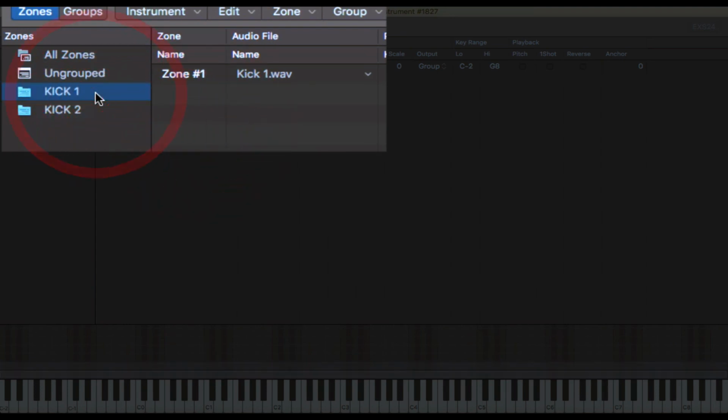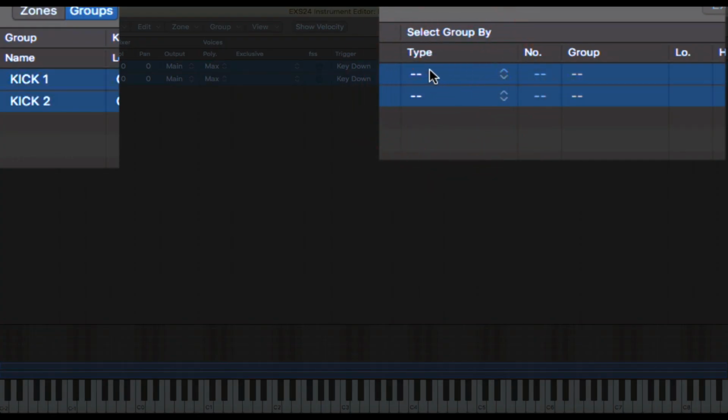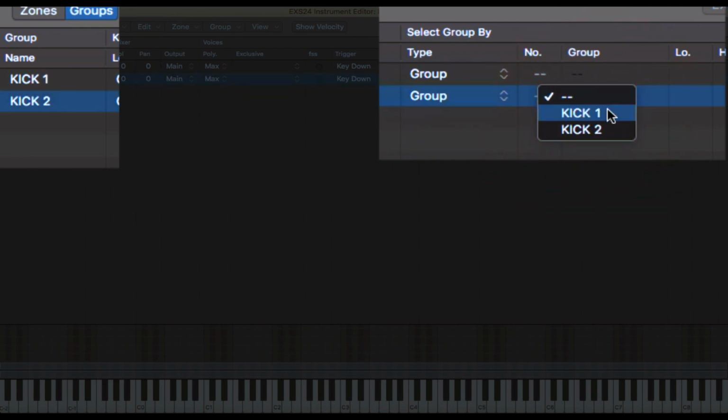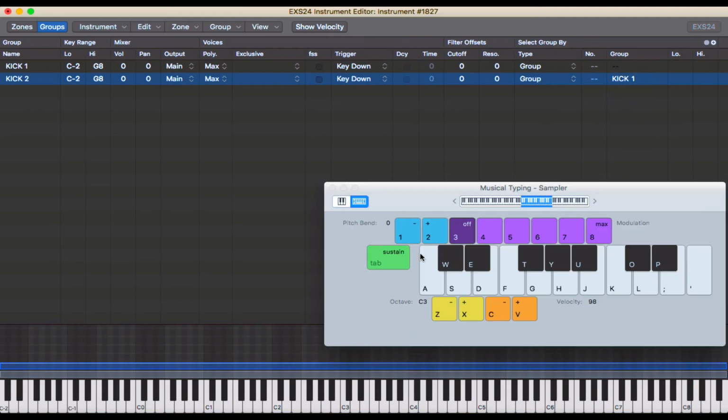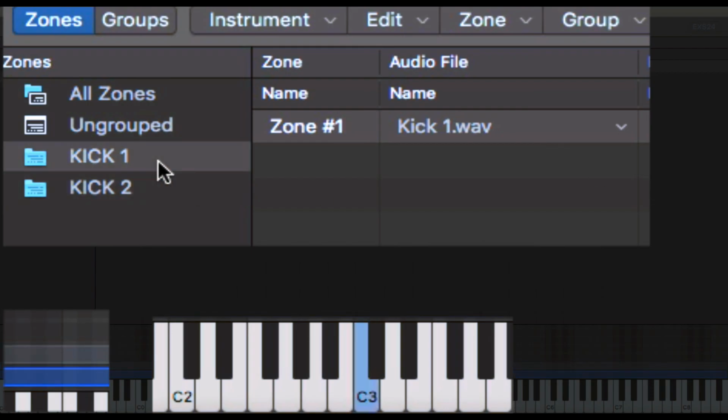And what we want is when kick 1 triggers, the next time we play a note, kick 2 triggers, so that we don't play them both at the same time and we get a more natural kind of playback. So what we need to do is just come across, select both of these, click on type, click group, and on the second one, kick 2, we're going to have kick 1 trigger that. Okay, so now when we play this, get the musical typing up again, they actually play one after another. And you can see that just here. So kick 1, then kick 2. And that's much more natural.